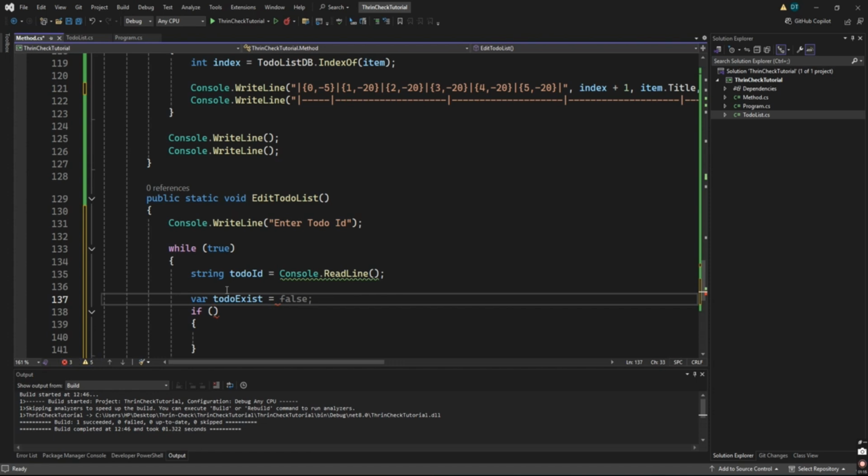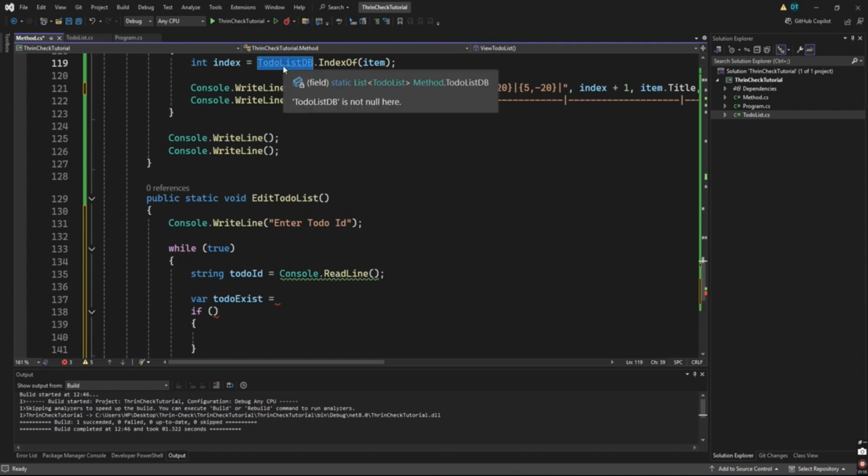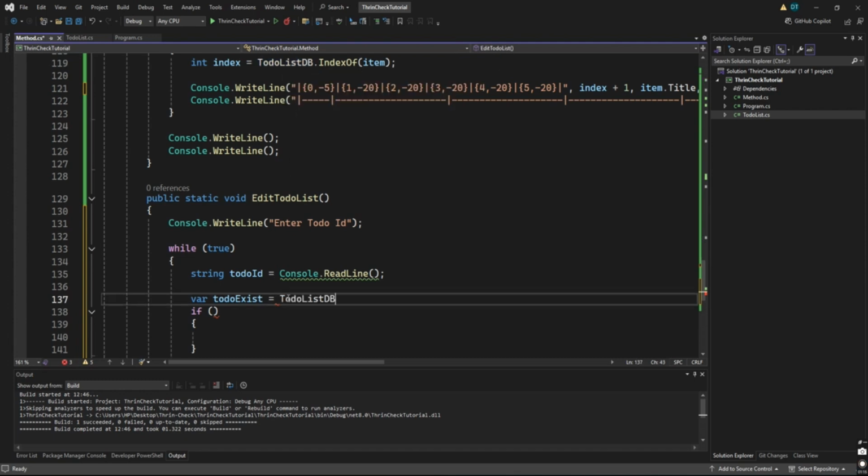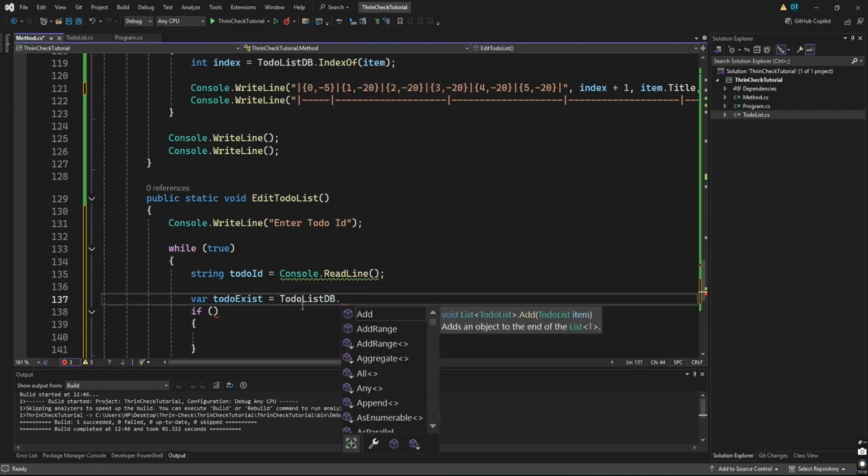So here is where we'll be making use of LINQ query, the language integrated query we did in the previous video. So this is where we'll actually be making use of it. So it is equals to, dot.